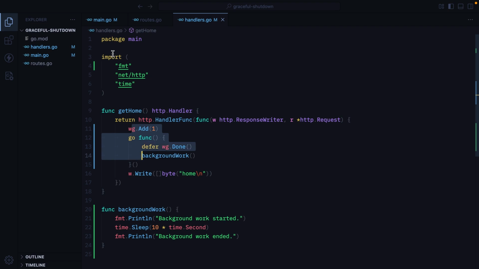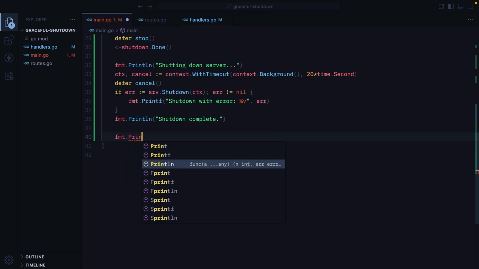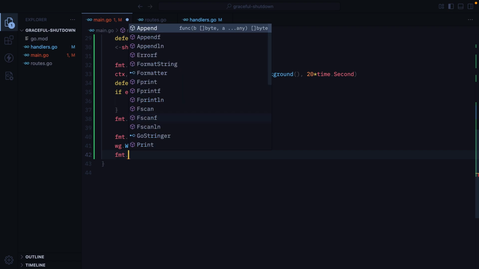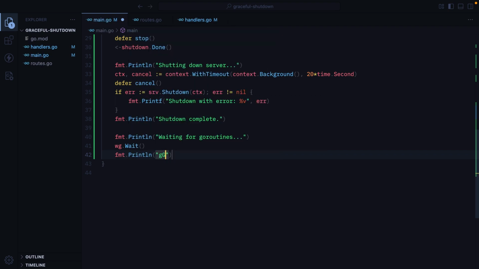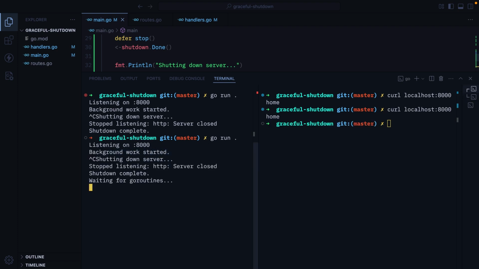With this in place, we can go back to our main.go file, and right here before exiting the main function, we can do fmt.Println "waiting for goroutines", and then we'll do wg.Wait, which will essentially block the execution, so it will stop the main function from exiting while waiting for the goroutines. And then we'll do fmt.Println "goroutines finished, exiting".